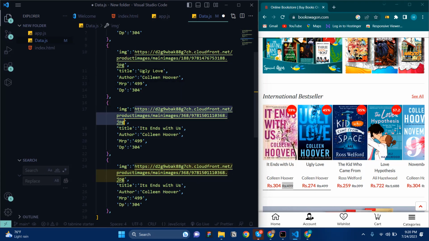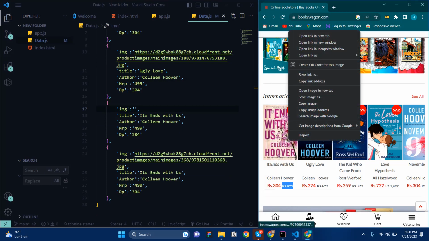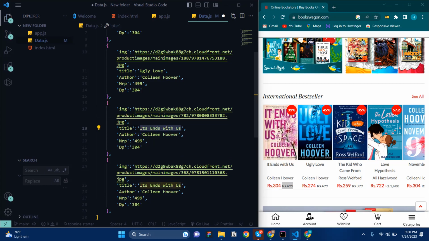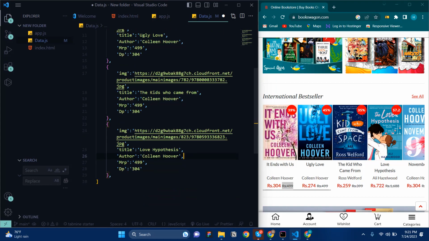And remove this image, go for the other book, copy this image address. It is going to be The Kids Who Came From, like this. And then for this one, copy the image address, and here I am going to add Love Hypothesis. All other things I keep the same. You can change anything as you want.